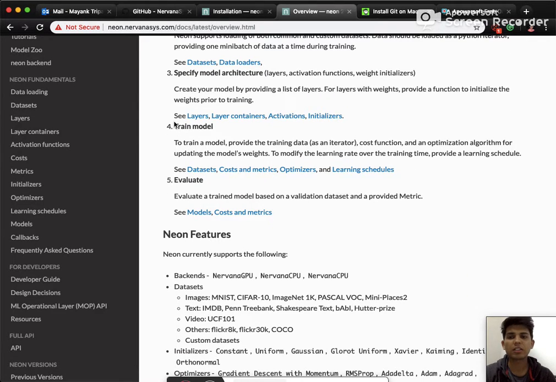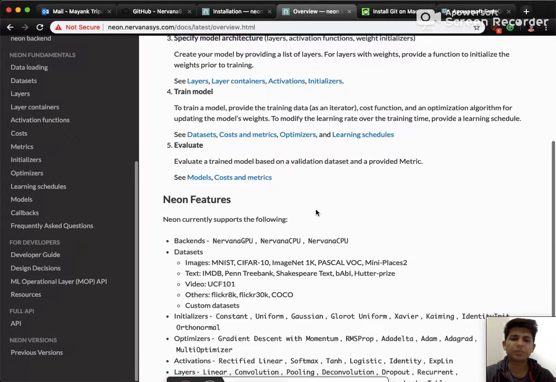The fourth point says you have to train the model. To train a model, provide the data, a cost function, and an optimization algorithm for updating the model's weights. To modify the learning rate over the training time, provide a learning schedule as well. And the fifth and major point is evaluate. Evaluate a trained model based on a validation dataset and provide a metric.